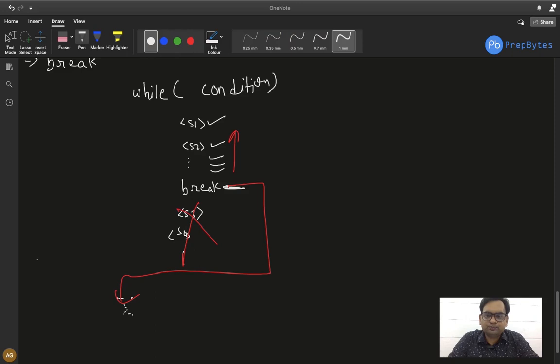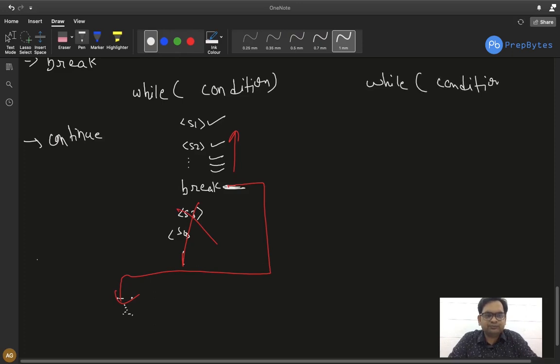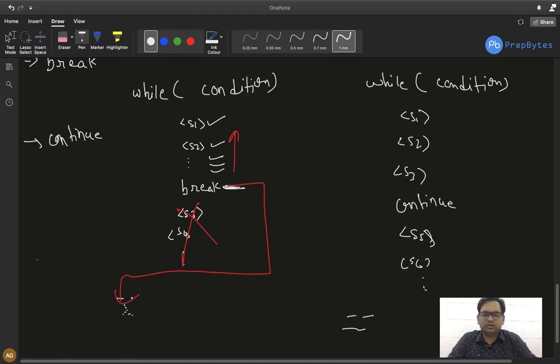And what about continue? What continue does is, while there will be a condition and there will be statements, statement 1, statement 2, statement 3. Let's say we have continue, and then we have some more statements, statement 5, statement 6, and so on. And after the loop ends, there is some code snippet. In continue also, statements 1, 2, 3 will be executed, but 5, 6, 7 will not be executed. But continue will not break the loop.